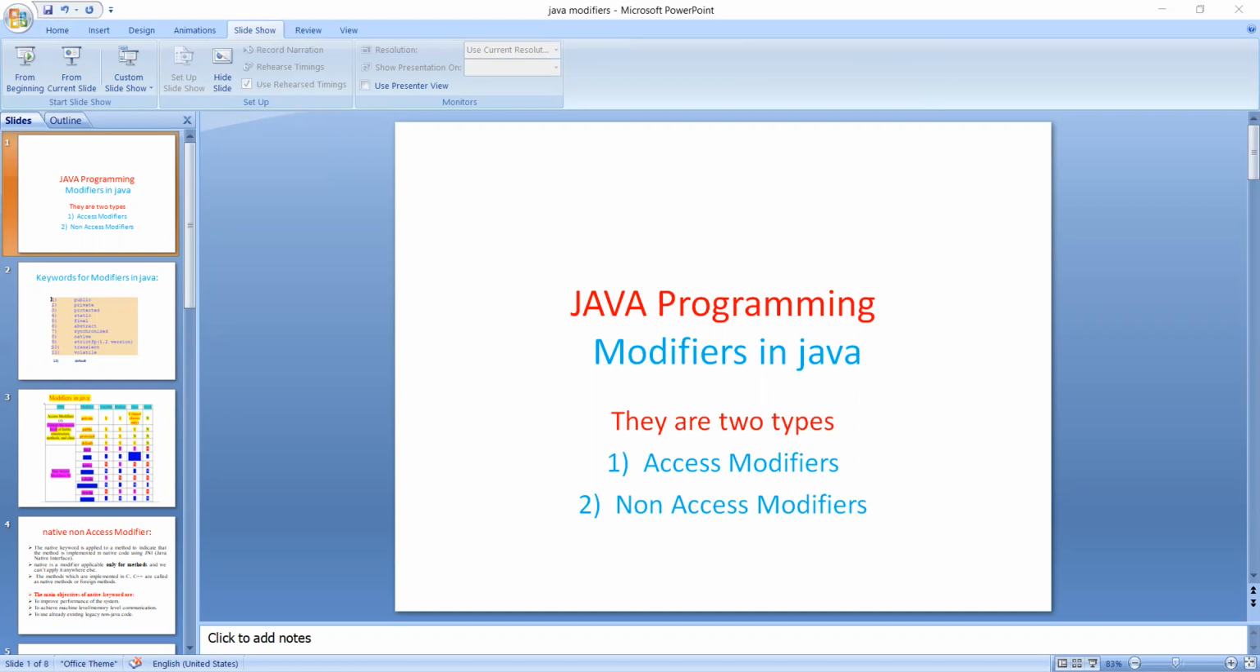Besides these four access modifiers, there are eight non-access modifiers. What are they? Final, static, native, abstract, volatile, synchronized, strictfp, transient. I summarized the entire set of modifiers in Java in this table. If you remember this entire table, 20% of core Java, directly or indirectly, is covered here.